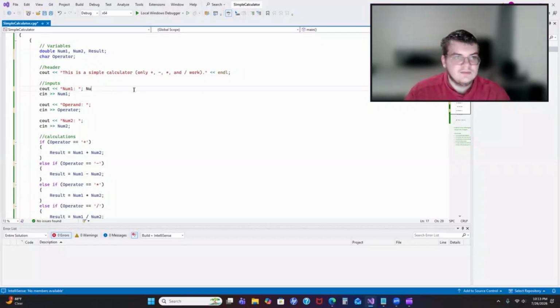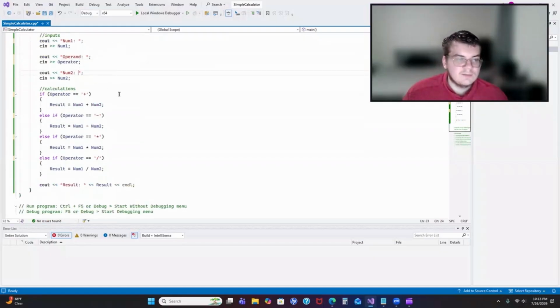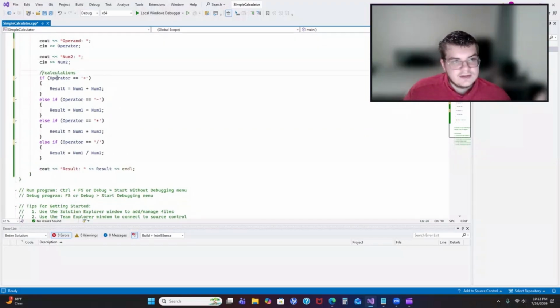Then we do inputs. So it sends out num1 and takes the input. Same with the operator, but it'd be one of these symbols, because these are the ones I like to work with right now. And I'll show why that is in a second. And num2 is just like num1. Then the calculations are right here. Plus, then it runs through this calculation, and this result is the one that's returned and then outputted. And then it does it for the other ones, minus, and so on.